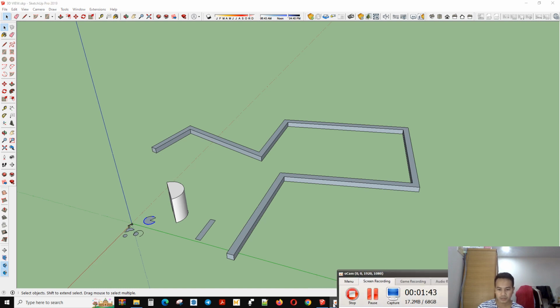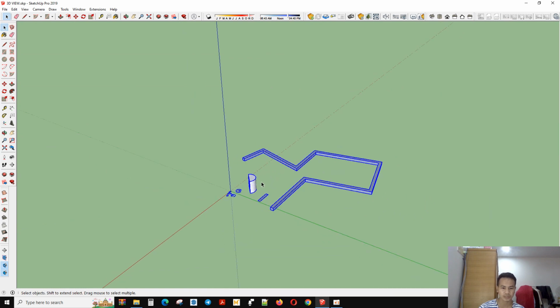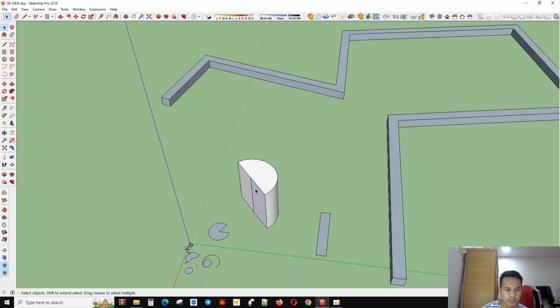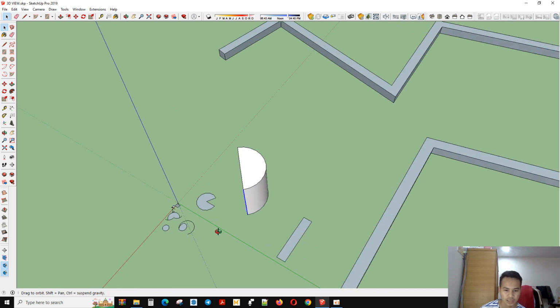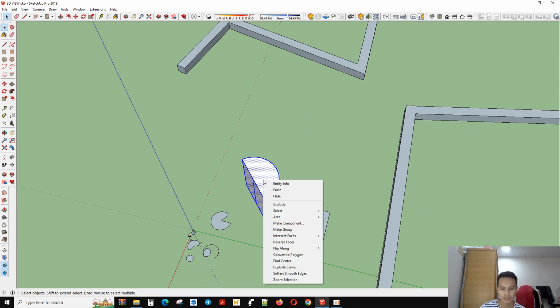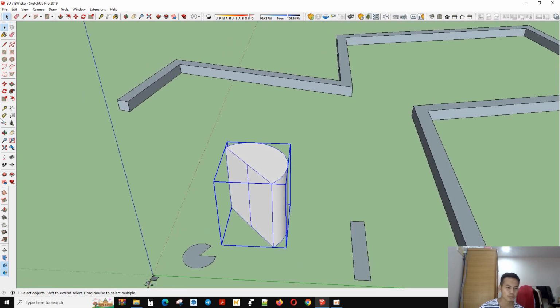Okay, for another tool we can study today, it is scale. For example, with this object, I select it by double click. You can select like this or like this. I right click and go to make group. So make group is called make group. And what about scale?